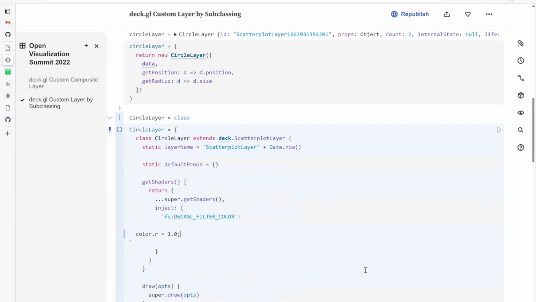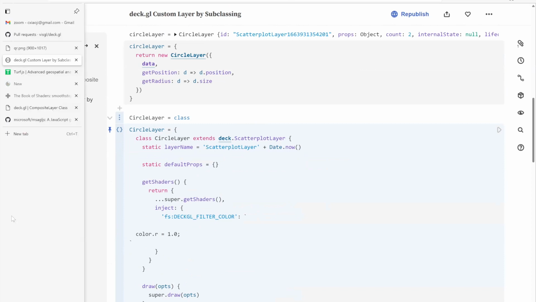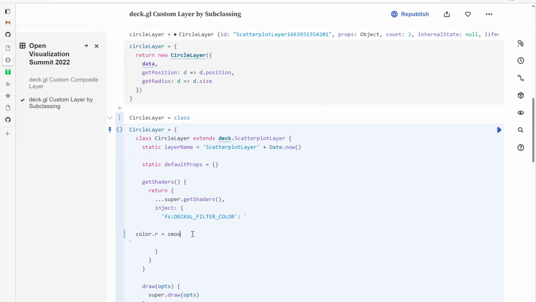So that is proof that things are working, and we can do something a little more interesting. Let's say instead of just setting everything to 1.0, we will use the smoothstep function. Let's say we'll interpolate between 1 and 0, based on how far it is from the center.